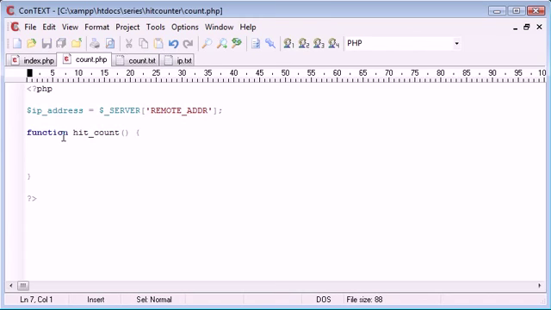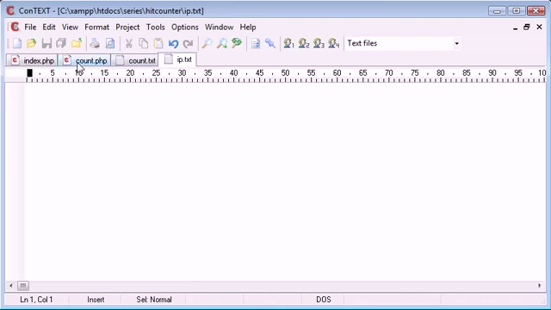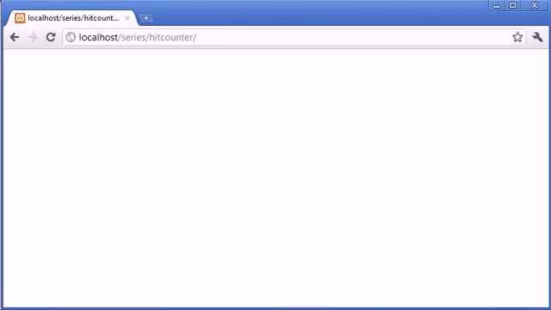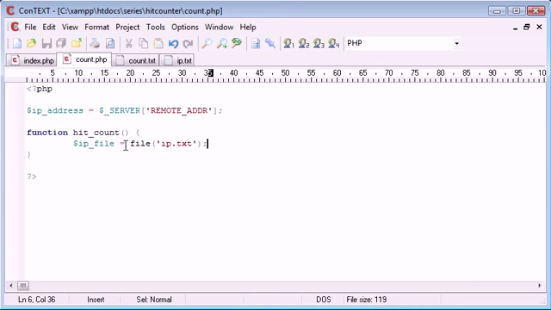Now inside hit_count, the first thing we need to do is check if this IP address doesn't exist in ip.txt. There's nothing in there at the moment, so obviously for now it doesn't. So the first thing we want to do is open up this file. So I'm going to create a variable called handle, and I'm going to say file. In fact, we can call this ip_file. So file, and it is ip.txt. Now let's just refresh to make sure we don't have any errors. Okay, we're error free.